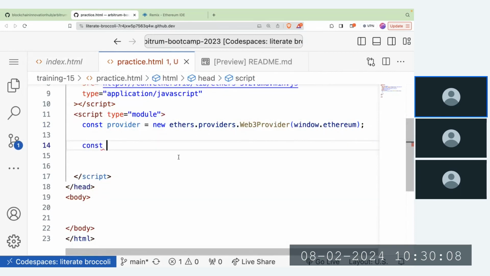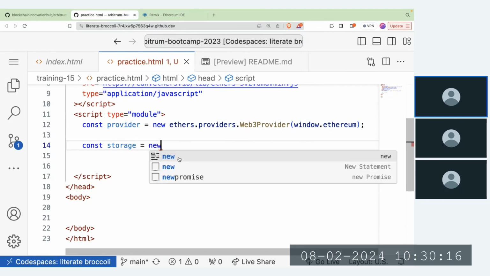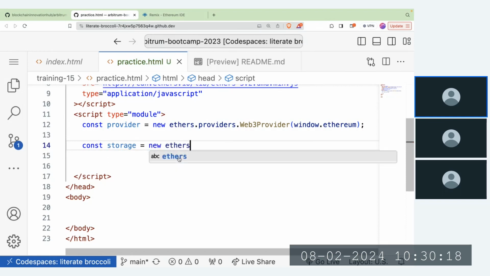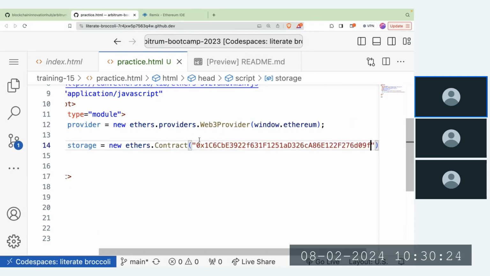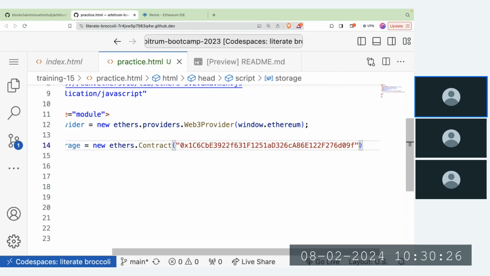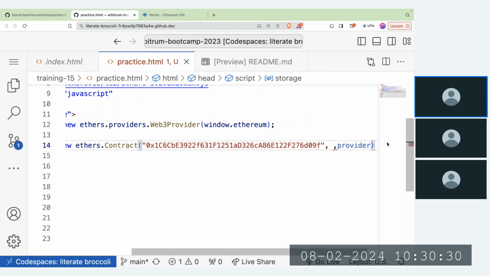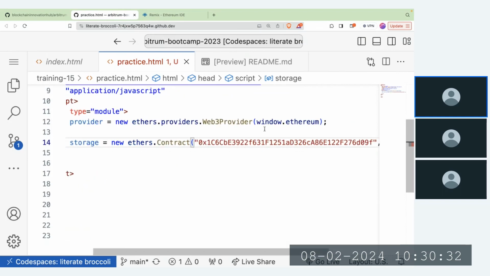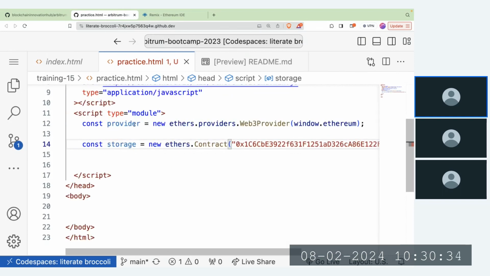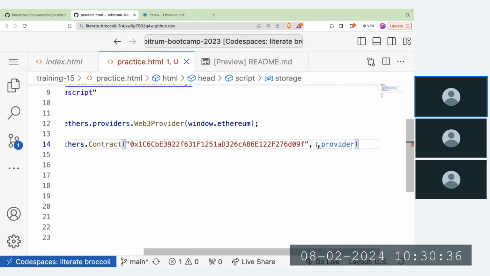I can call it storage contract or storage. Let's name it storage is equal to new ethers.Contract. Then pass those 3 parameters. The first one is a string of the address. The second one is the ABI, and the third one is the provider. We have the provider already. The only thing left is the ABI.